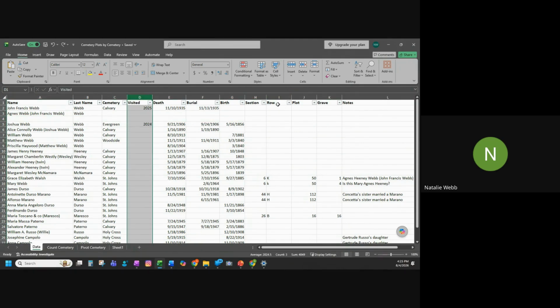Now, if I want to delete a column, the process is very, very similar. I'll just highlight the visited column here. Let's say this is the one that I want to delete, and I will click on the delete section, which is just to the left of the insert section. Click on the down arrow here. And again, I'm going to click on delete sheet columns.